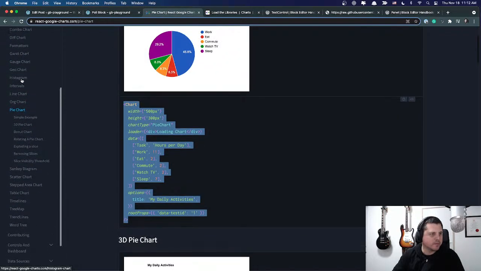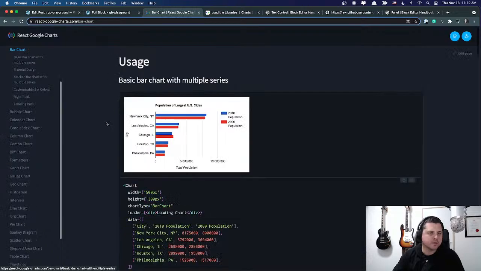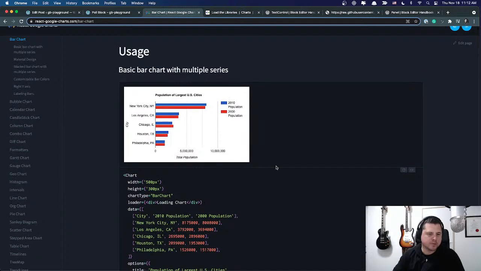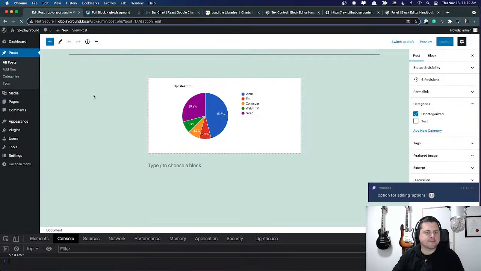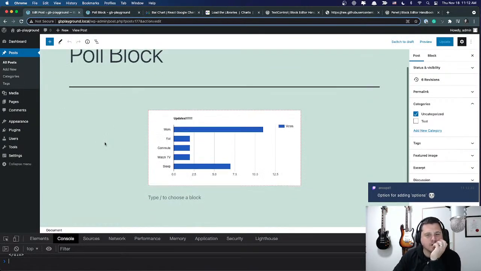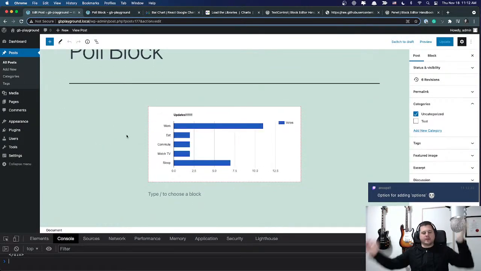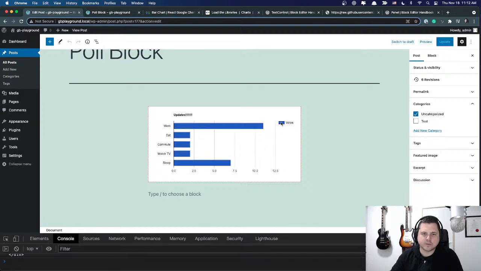So there should be a bar chart. Okay, let's refresh it and see what it looks like. Oh my God, that's exactly what I want. Let's do that. So this is work votes, eat votes, commute votes, watch TV votes, sleep votes, and then this is votes. Okay, well that kind of makes sense.